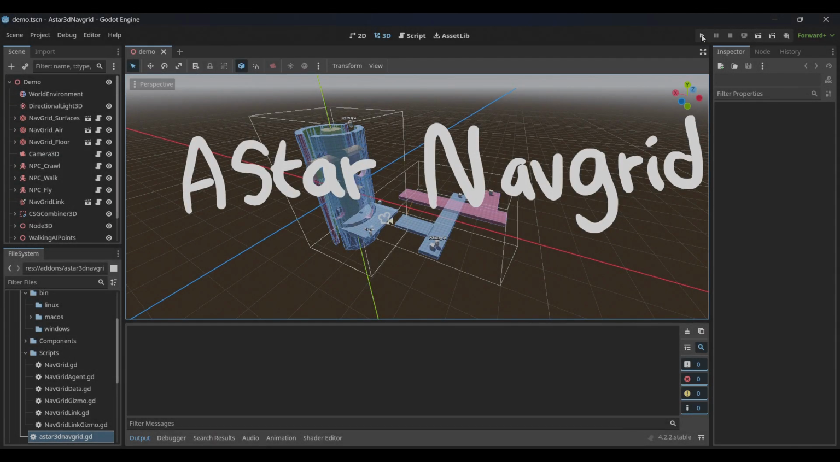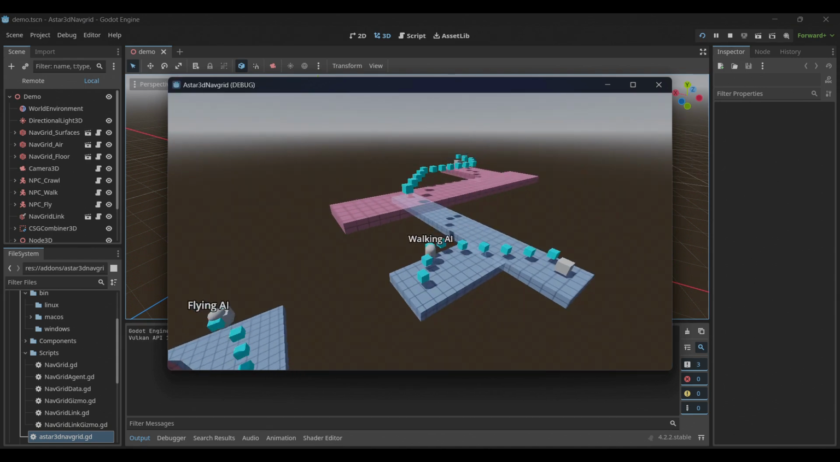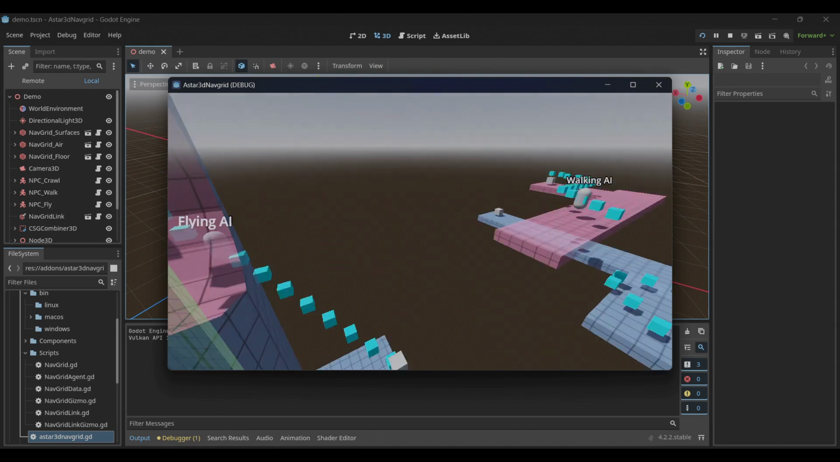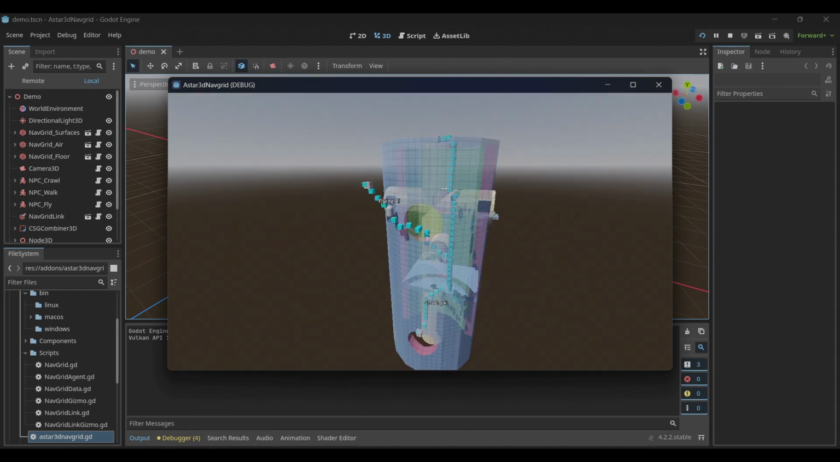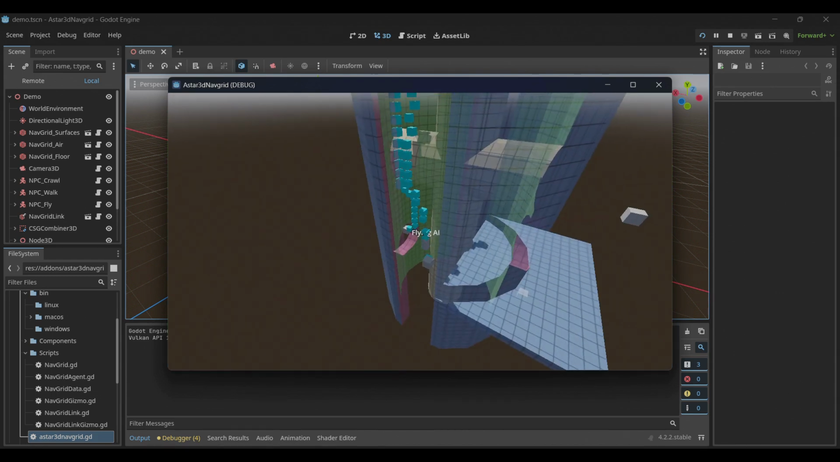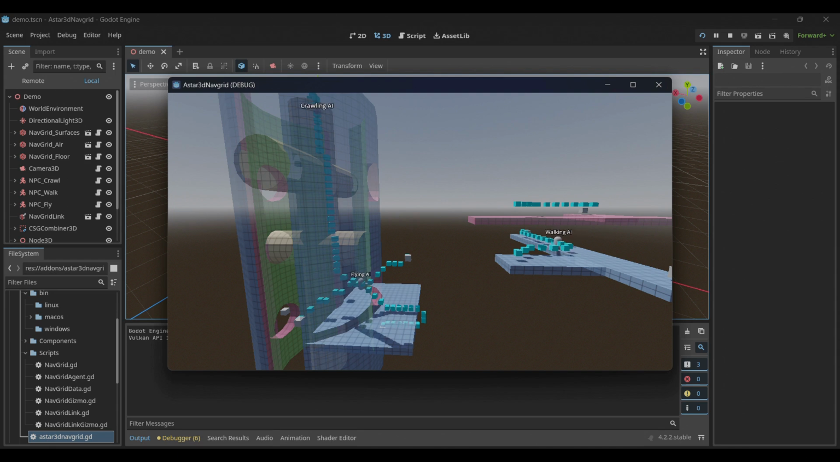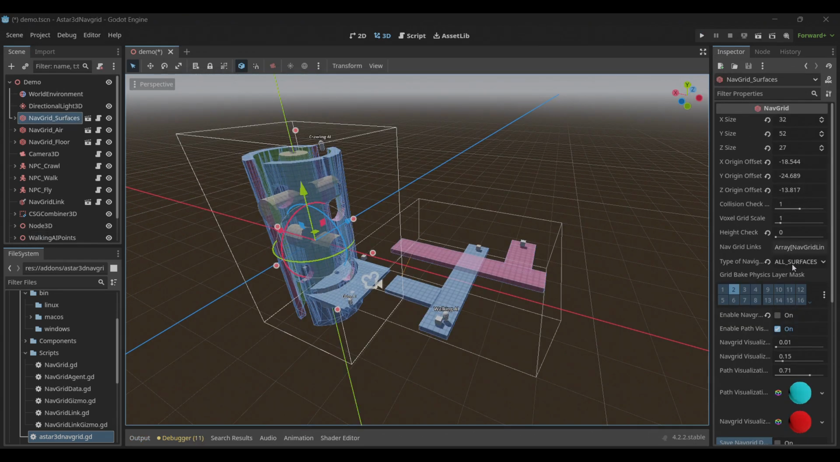The second add-on is the Star NavGrid add-on. In the demo, you have a crawling, flying, and walking NPC. You cannot really control anything, but it does show everything working. The NavGrid will generate a grid of points that can be navigated using Godot's A-Star 3D. You will drag a bounding box over the area you want to build the NavGrid.